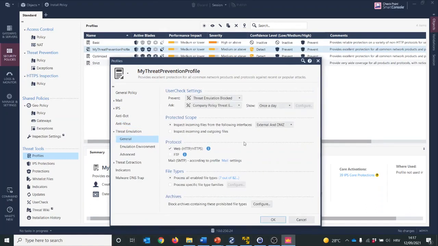Now the threat emulation is actually inspecting files. It's sandbox analysis, and here we see similar options as for antivirus, which deals with known malware. Emulation deals with unknown malware. So we set up what to do with the files.